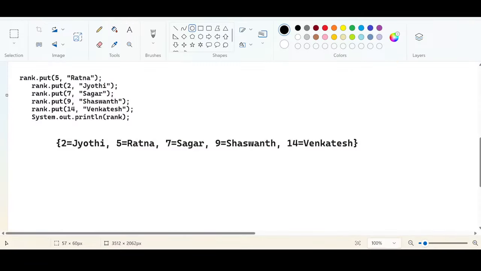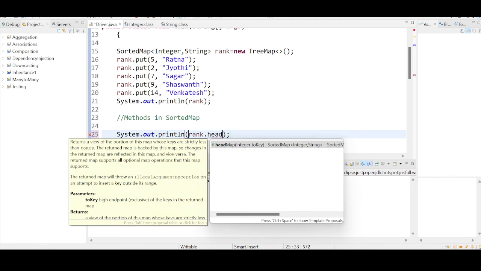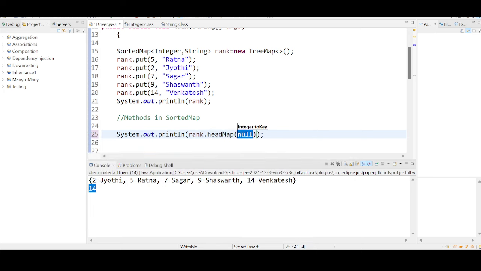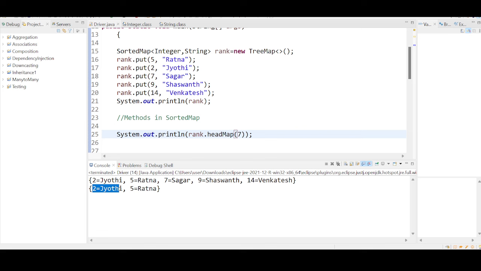Right? So this is the second method that we have, lastKey, and we have another method called, with System.out.println, something like headMap. Rank dot headMap. In this headMap, it will accept an object. You can pass any key here. For example, if I am passing 7 here, it is returning something like 2 Jyoti 5 Ratna. I am passing a key called 7 here. It is returning something like 2 Jyoti 5 Ratna.